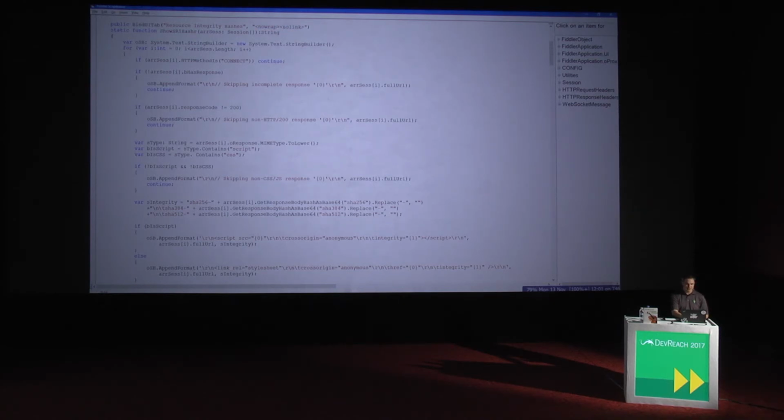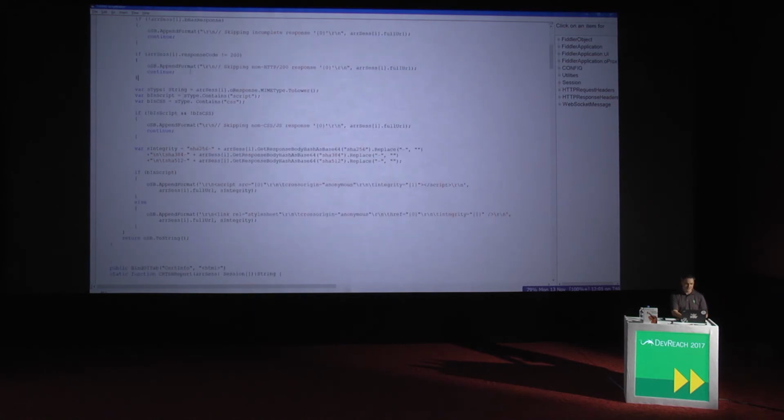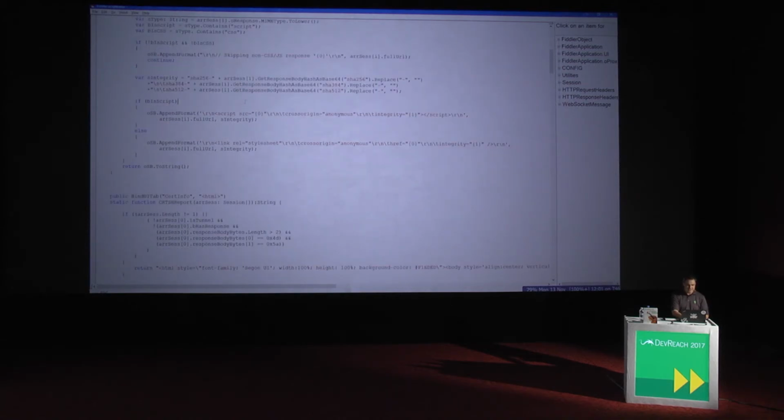And then I'm just going to go through all of the sessions that are handed to me and say, hey, if it doesn't have a response, I can't calculate a hash on that response. If the response wasn't a 200, I'm not going to calculate a hash on the response. I'm going to look to see whether the MIME type is script or CSS, and if it's not, I'm going to skip it. And then if it is, I'm just going to get the response body hash as base64.